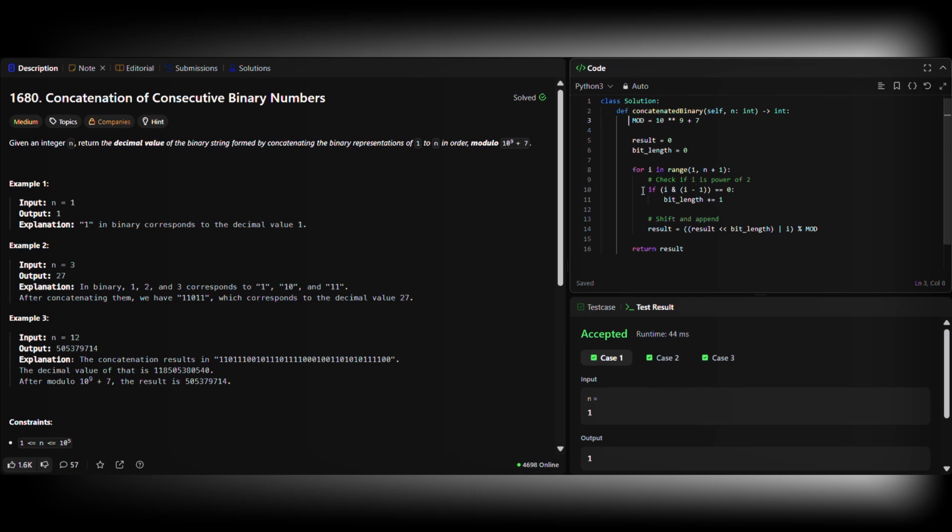Step 3. Shifting logic. Result equals open parentheses result shifted left by bit length or i close parentheses modulo mod. Shift left to create space. Or to append bits. Mod to prevent overflow.